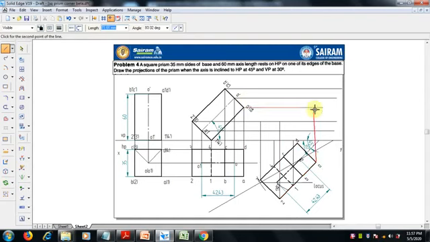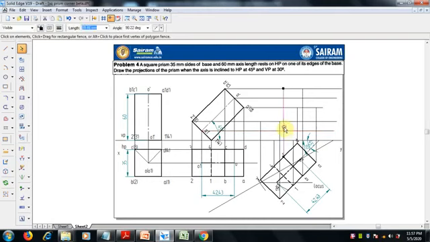A to A comes here, B will be here, C with the C, and D with D. So once everything is over, let me see this. Check that the lines are straight for everything.